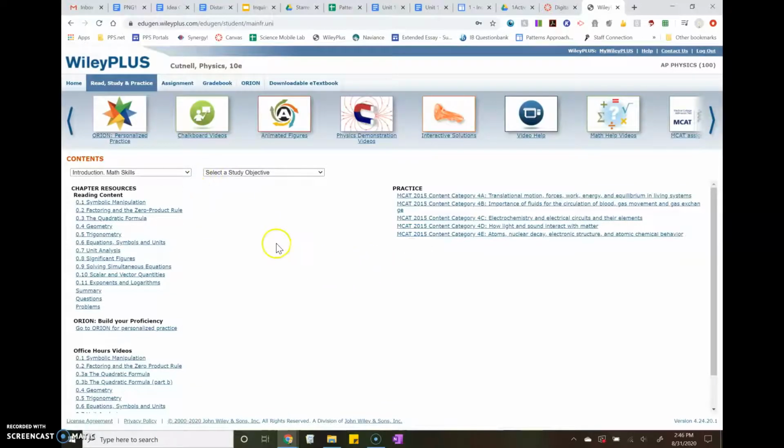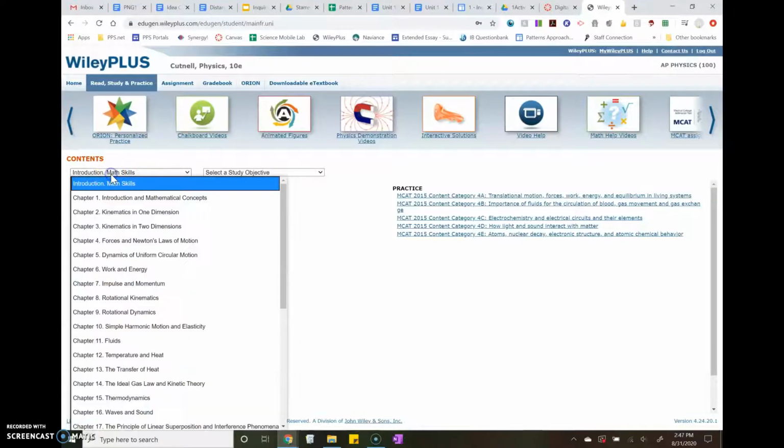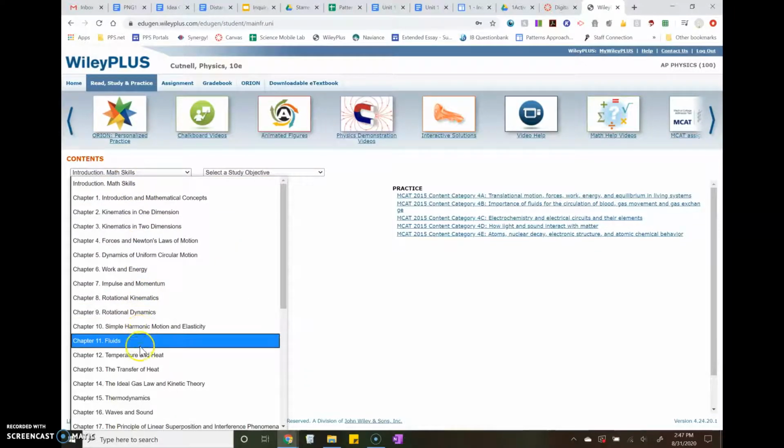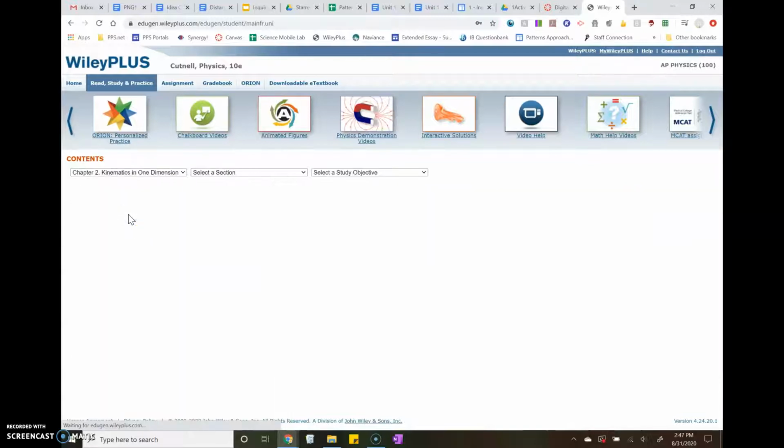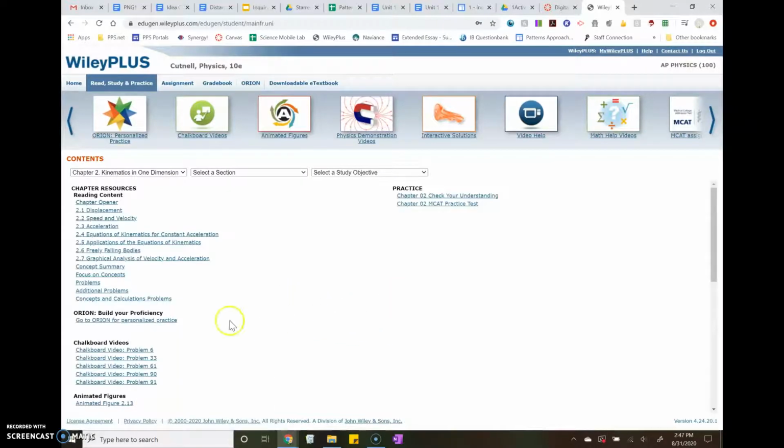Okay. Now, there are a lot of links here about math stuff, and that might be confusing. There's simulations, animations. Don't worry about that. The most important place to go is this drop-down menu. It says Introduction Math Skills, but if you drop down, you'll be able to access each chapter. So let's start out with Chapter 2, Kinematics in One Dimension. You can click on each section.